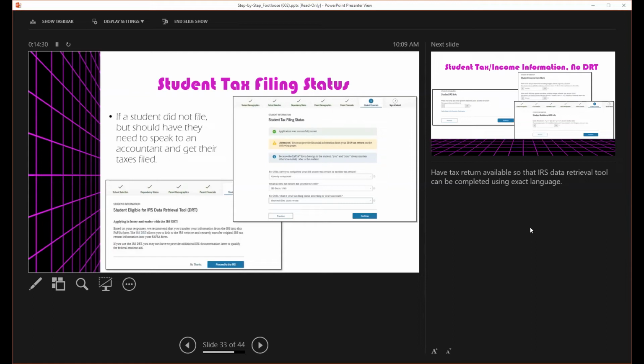And they need to talk to their accountant to see if they need to file. That's not something your financial aid office is going to be able to answer for you. We aren't accountants. And so we would recommend that you talk to an accountant about getting that done.